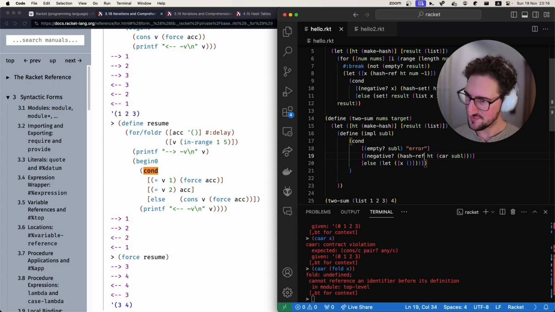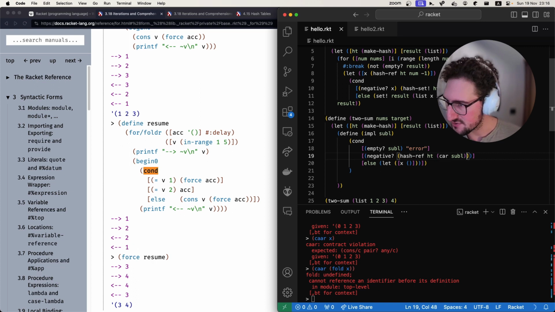So we've got if it's negative. In order for that to be negative, we actually need to pass -1 here to hash-ref. So yes, this is the last element on this one, and that's the first element on this one. Yeah, that's right.